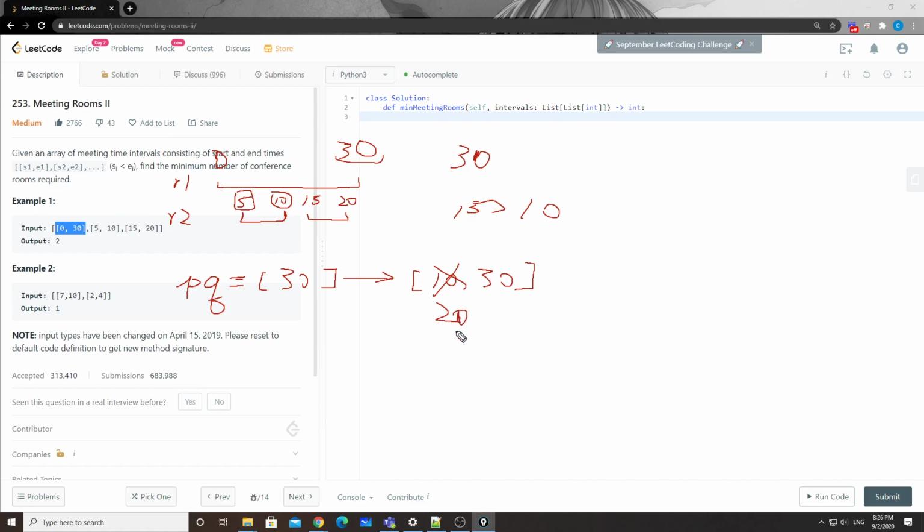So in the end, we can either return the length in the end, or every time we have a new meeting room, we check the length of the priority queue. I think either way is fine. For this problem, we can simply check the length of the priority queue in the end, because that will be our final state, right? Yeah, cool. Pretty straightforward.